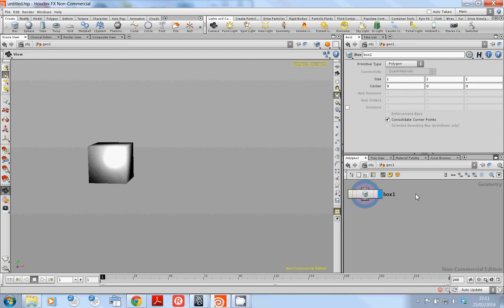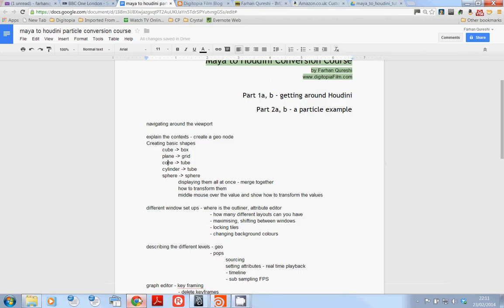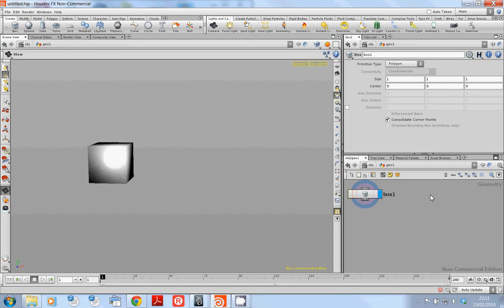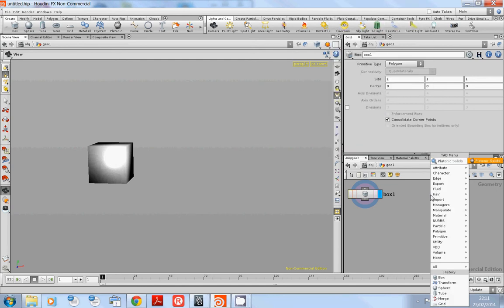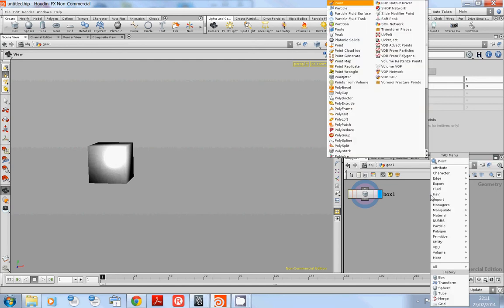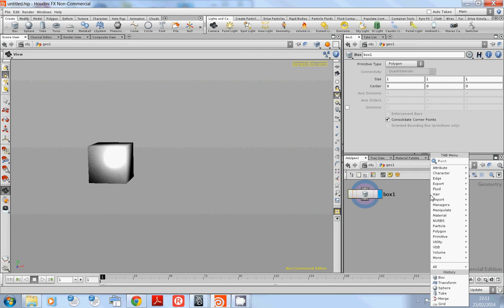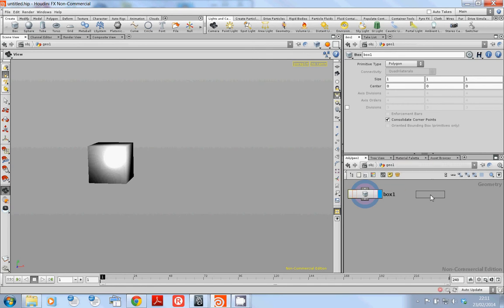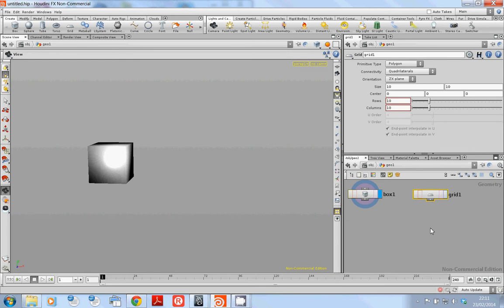If you want to create a plane, there's no such thing as a plane. Again, you don't get anything that looks like a plane. What you want to type is the word grid. There you are, grid. I have a box and a grid, but I don't see the grid.